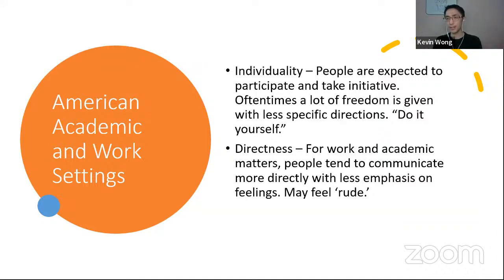Okay, have an eye on time. So any questions about the academic and work setting as far as a cultural standpoint? Going once, going twice. All right, moving on.